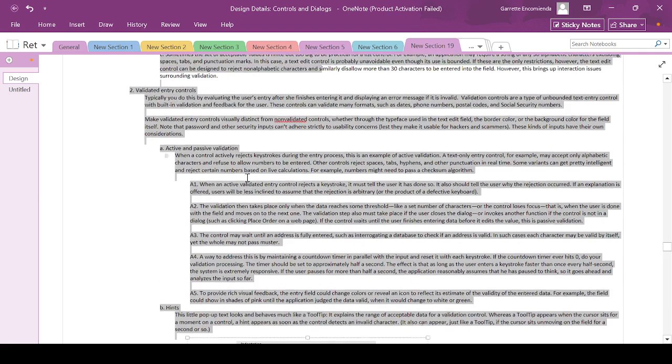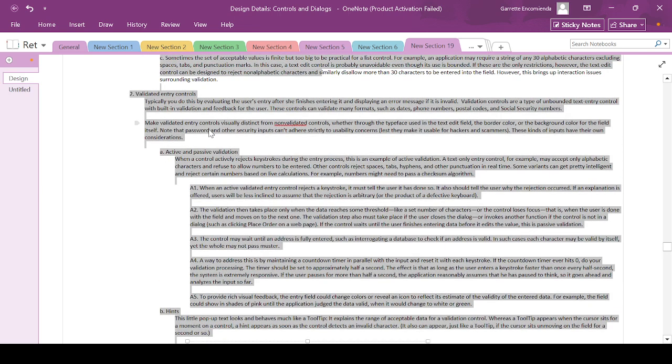So you need to distinguish the validated entry controls, where you need to validate, from non-validated controls through the typeface used in the text edit field, because those are the same text edit control, but the border color and the background color of the field itself should be different, or anything that will distinguish it. Note that password and other security inputs can't adhere strictly to usability concerns, lest they make it usable for hackers and scammers. These kinds of inputs have their own considerations.